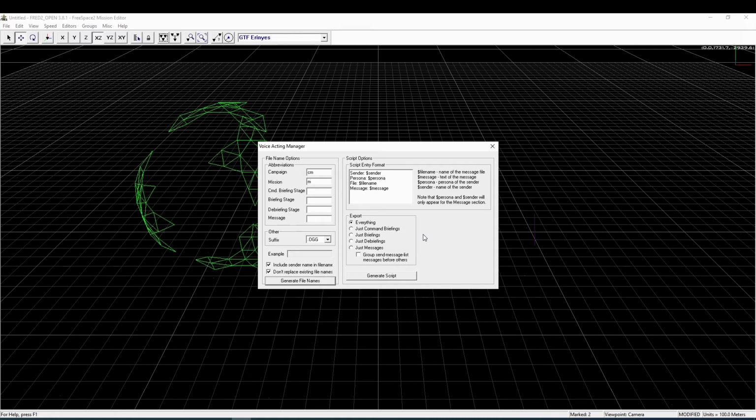On the right side there's the script options, which allows you to automatically generate a script for your mission, including all the messages, the command briefing stages, debriefing stages, and so on. You can configure the format for those script entries with a sender, persona, file name, and the actual message, and then export the parts you want to export and generate a script file of that. All of that is there to help you create the script to give to your voice actors so they can create the actual sound files.